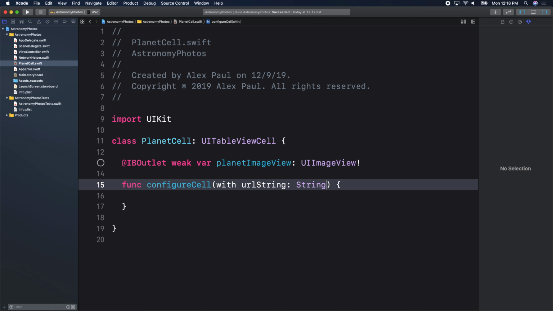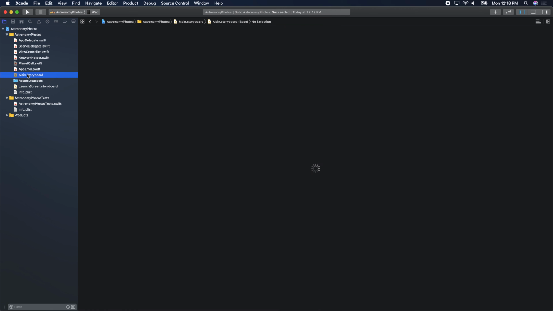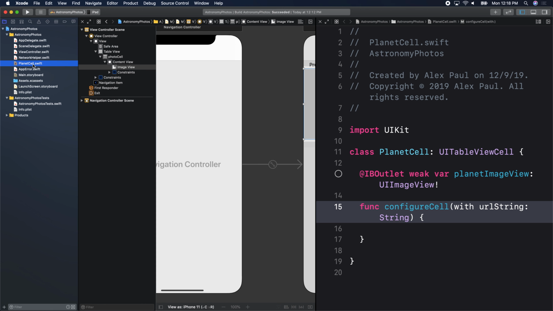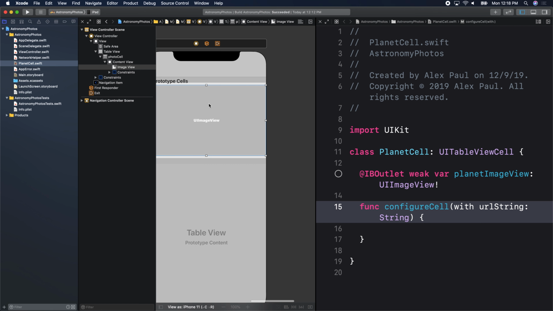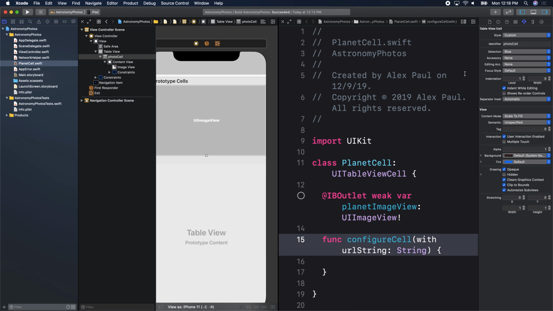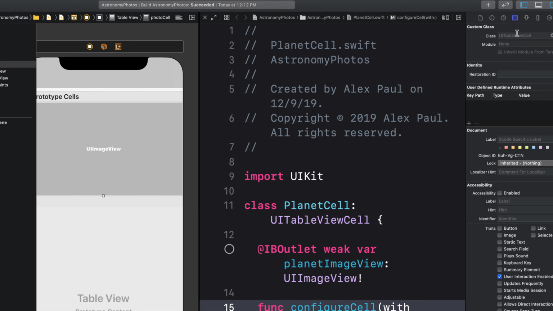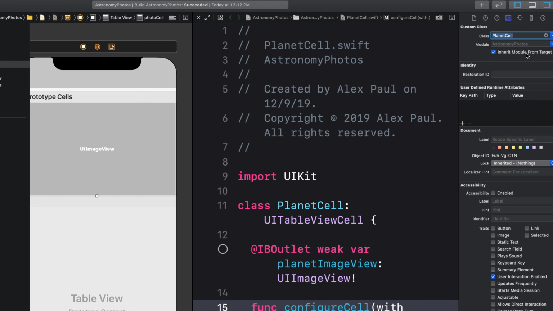Cool. All right, let's connect our cell. So get to your assistant editor. And let's change the class for the cell. So get to storyboard, get to your cell, select your cell, go to the identity inspector, and what are we changing the cell to? PlanetCell, very good. And press enter. Make sure to press enter so the module is selected.